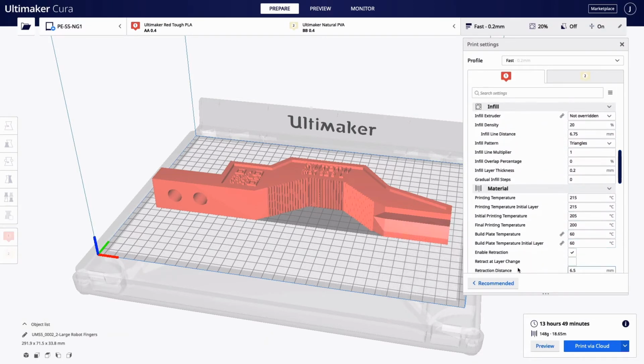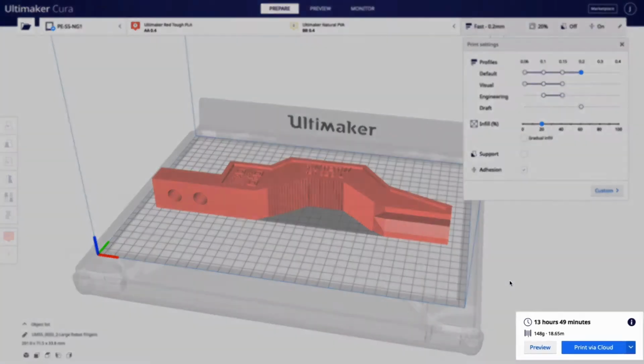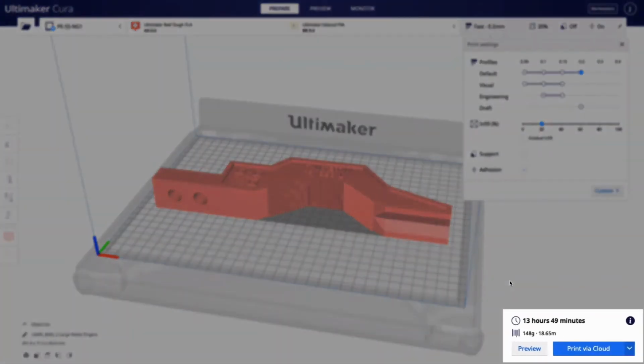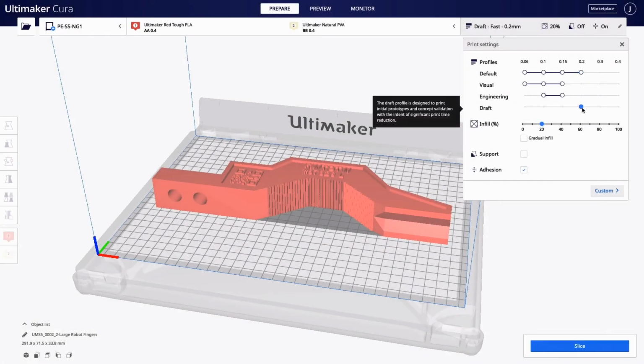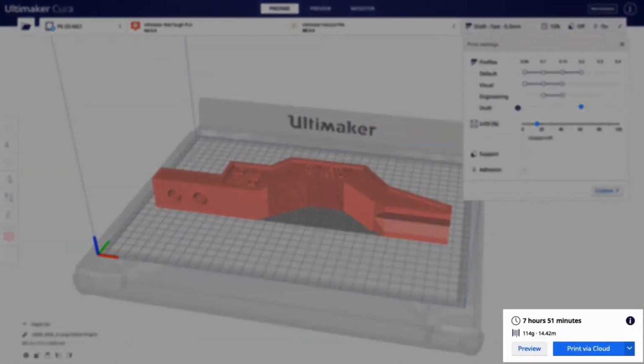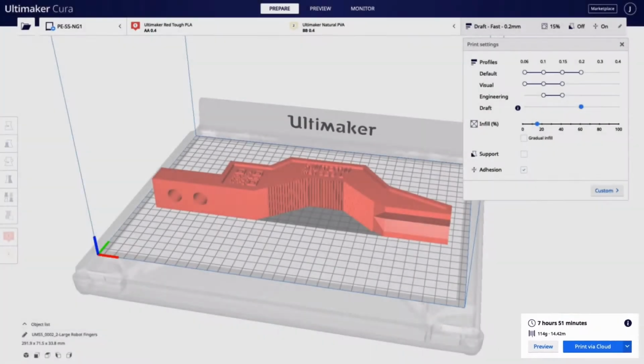We want our initial prototype printed quickly. As the default profile isn't intended for quick results, the print will take significant time to finish. As a solution, let's try slicing with the draft intent profile. Already you can see that using this intent profile has cut the print time significantly. All we need to do now is hit print.